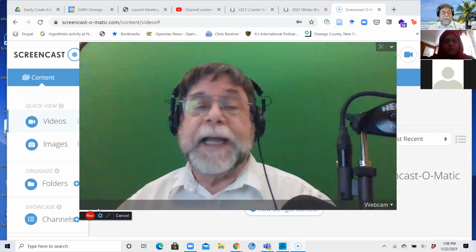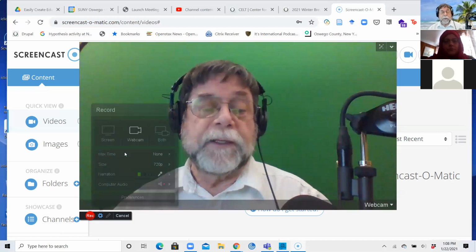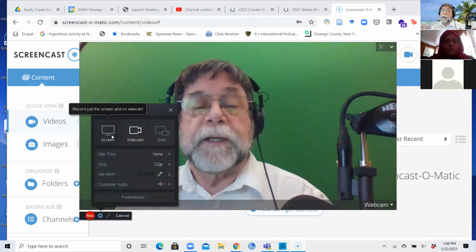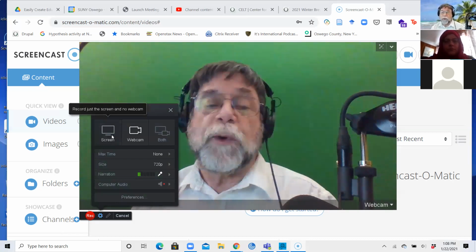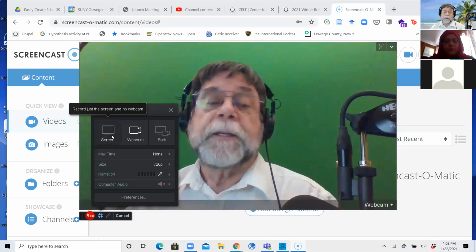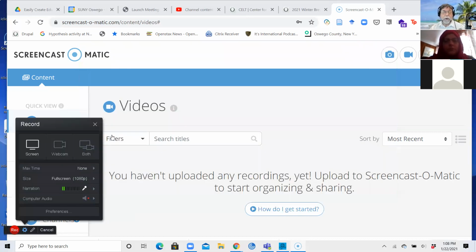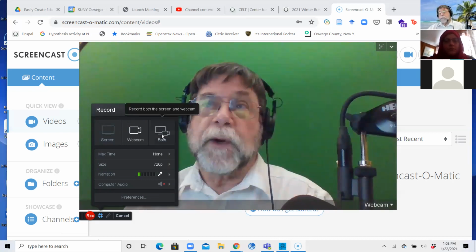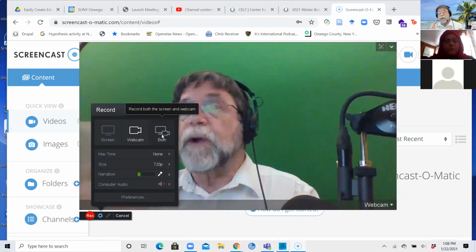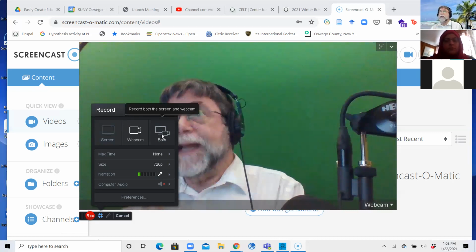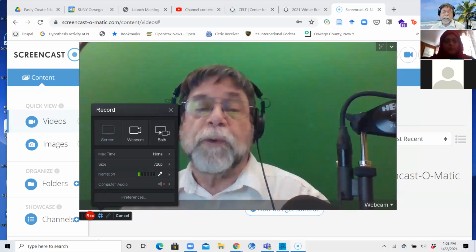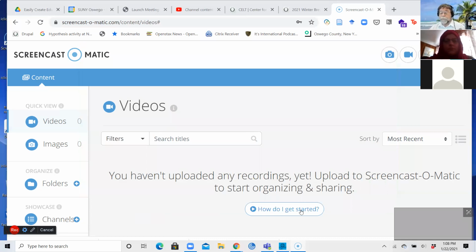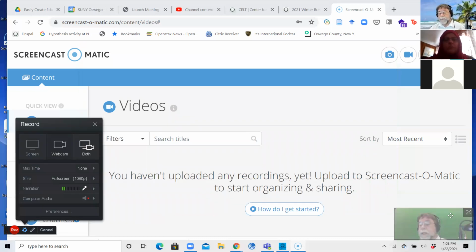And then if you go back to the settings, there were some options here. If you only want to record the screen and your voice, then you would just click screen. If you just want to record you without the screen, you would click on the webcam. If you want to record what's on the screen, but have your talking head there in the final recording, then you would click both. And now it'll put a little talking head down in the bottom. You can move that around if you want.